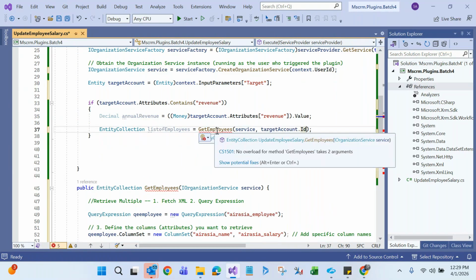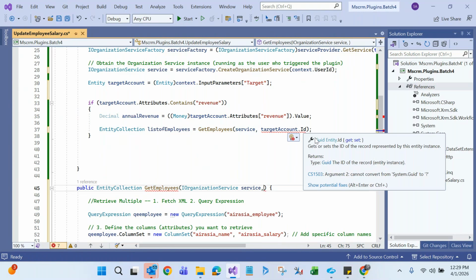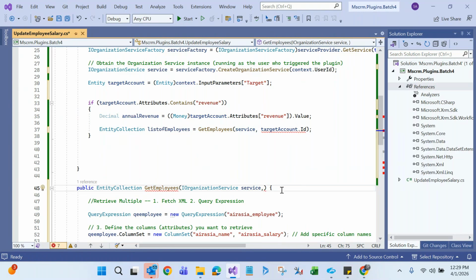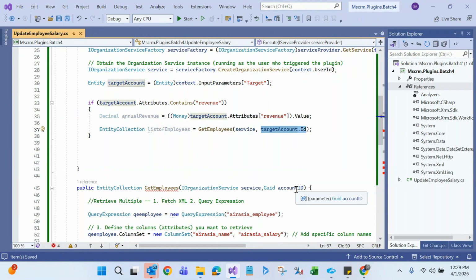So I am passing another parameter, that is account ID, from the execute method to the get employees method. Here in the get employees method, I should also receive the account ID. This account ID is of which type? It is of type GUID. So I need to declare it like GUID account ID. You can give any meaningful name here. Now I know what the account ID is.